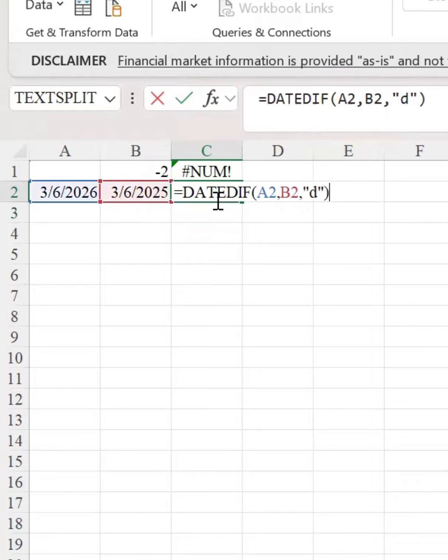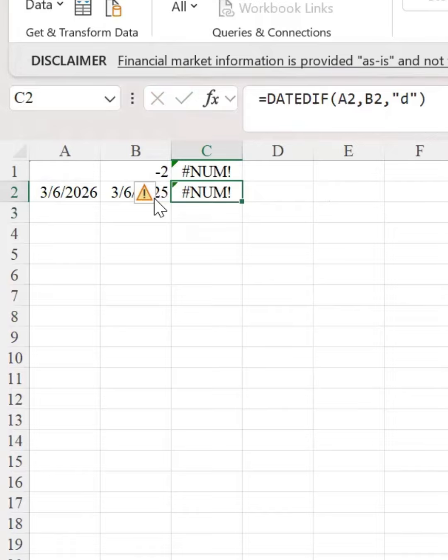Why? The reason being, I'm calculating the difference in a backward manner. The initial date is the latest one and the second date which I'm giving is the older one. In this particular scenario, the date function won't work.